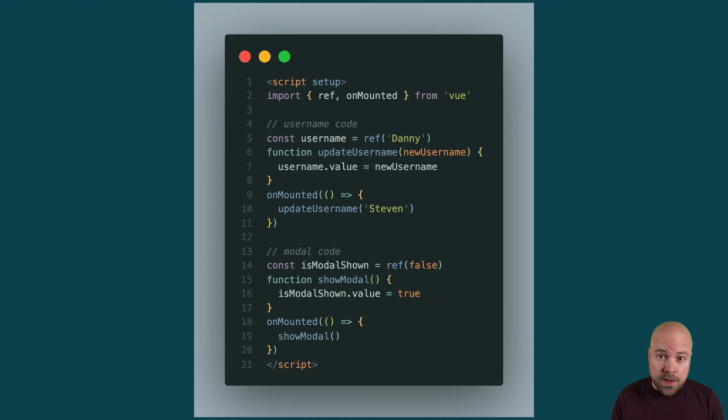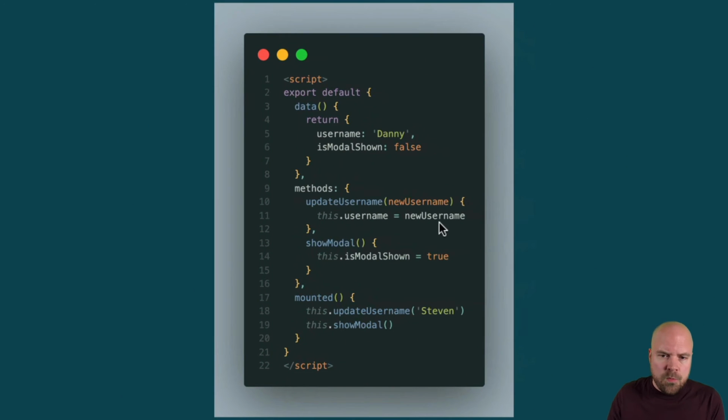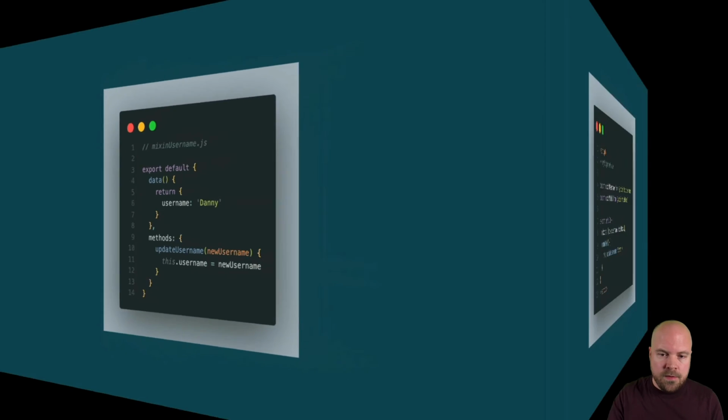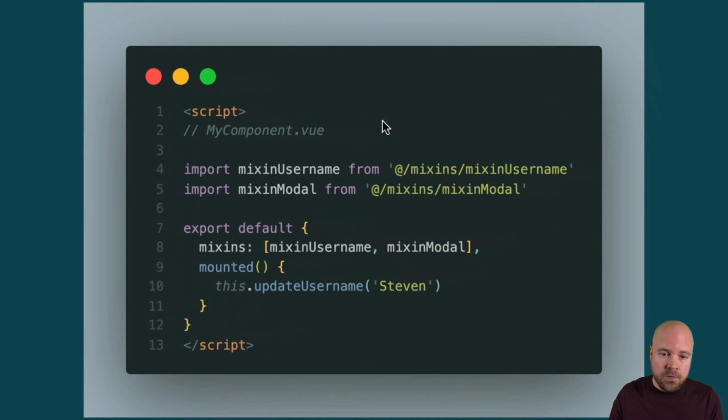In the Options API, we could share code across components using mixins. Let's take a look at our Options API code example again. Let's say we want to reuse our username data property and our update username method across multiple components. In the Options API, we could extract this code into a mixin, such as this, where we've literally just cut the username data property and the update username method and put it into a mixin. And we can then import this mixin into a component or a bunch of different components like this, import mixin username from, etc. But in this example here, we're also importing a different mixin, which is unrelated, this modal mixin.